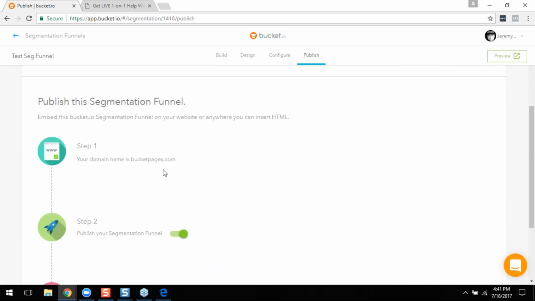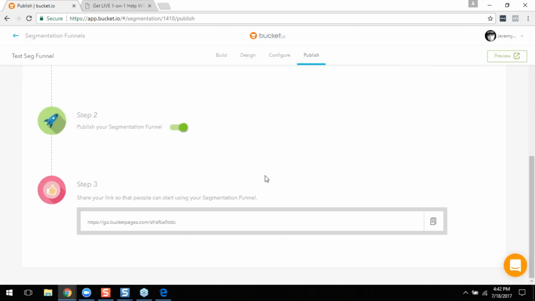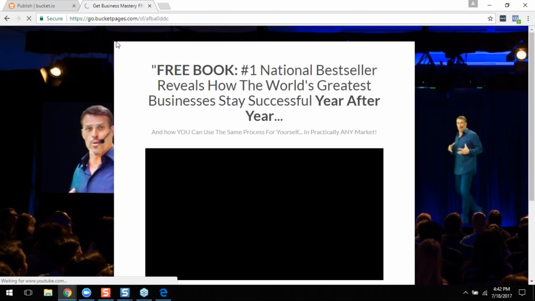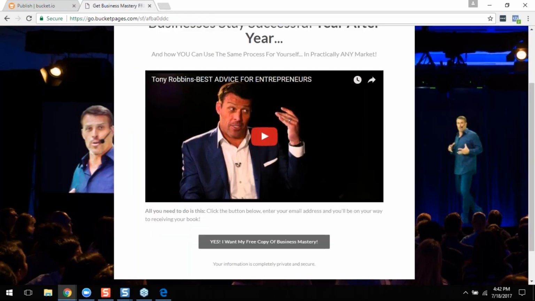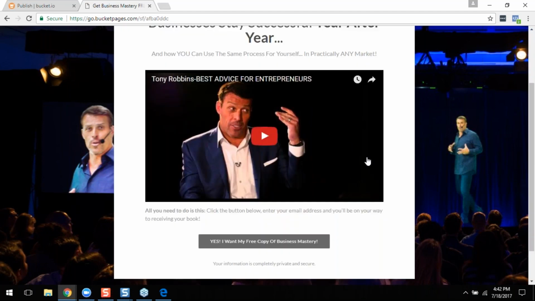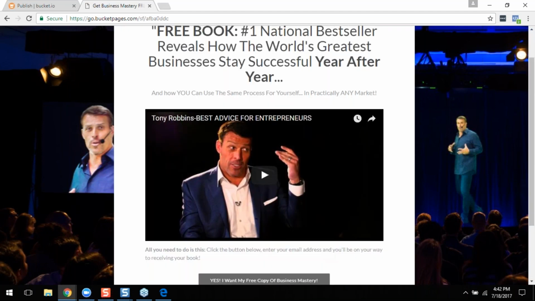You're ready to publish. And then you can publish the exact same way as you did with the tools. You can see this one's already been published. So then you copy that, come over here, paste your URL. This is the URL that you're going to be sending people to. And you've got yourself a cool segmentation funnel ready to go.